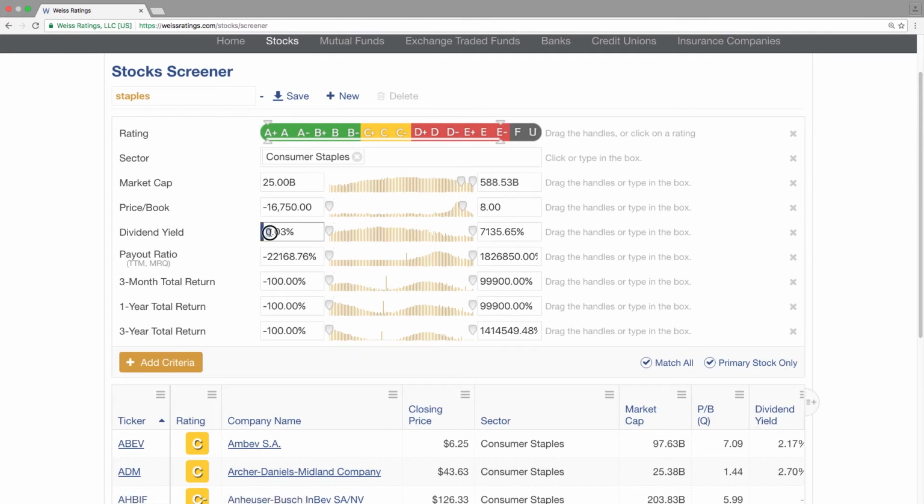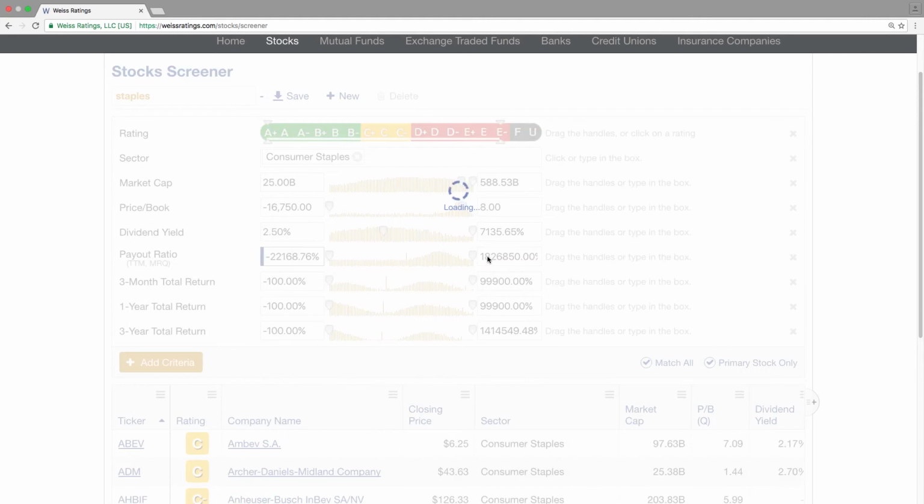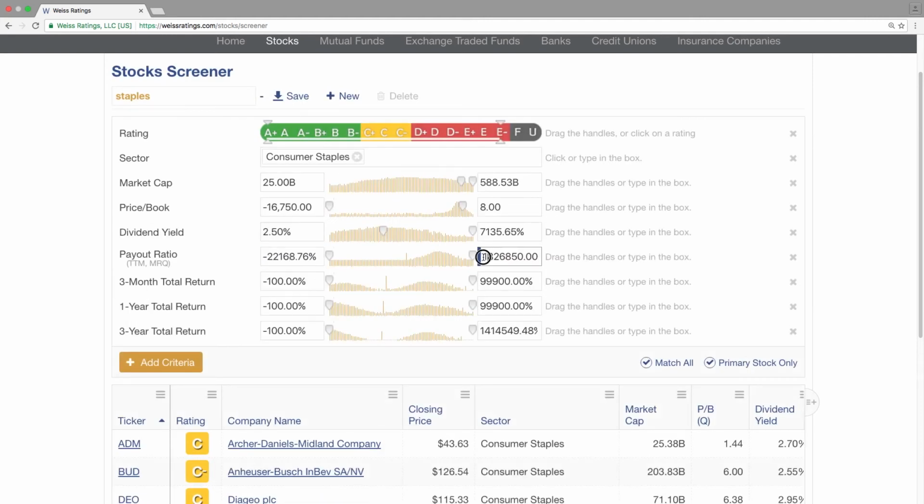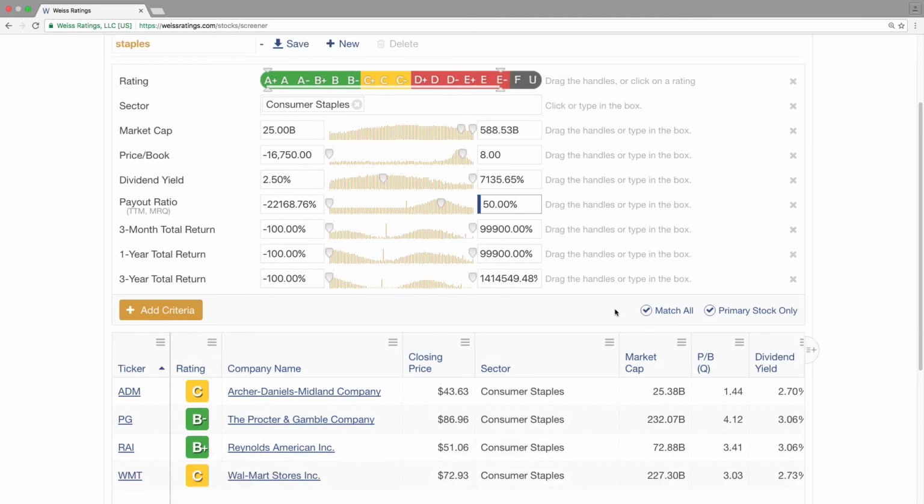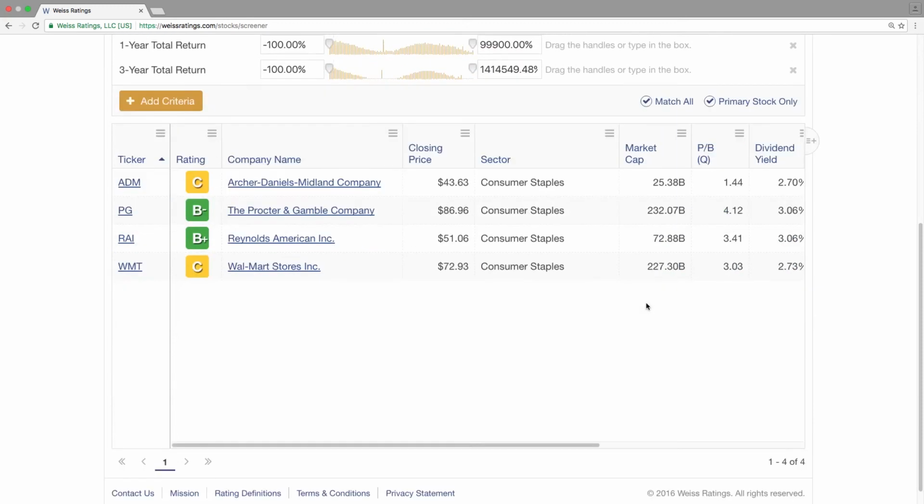Our dividend yield, well, let's look at something in the region of 2.5% and a payout ratio of about 50%. So we don't want them to be paying out more than 50% of the profits in dividends. We want them to be reinvesting in the company. So let's have a look down here and see how many companies we've got. Well, as you can see, that's narrowed down a lot from the 300 and odd that we started with. We're down to 4 companies, 2 of which are in the B range, which is a buy, and 2 of which are in the C range, so those are in the hold area.